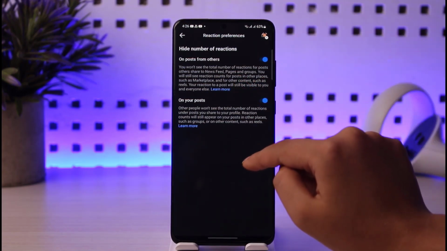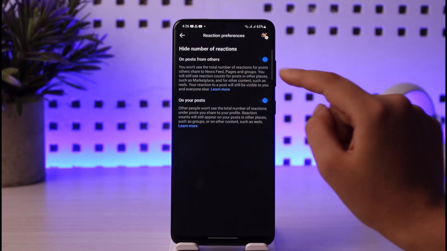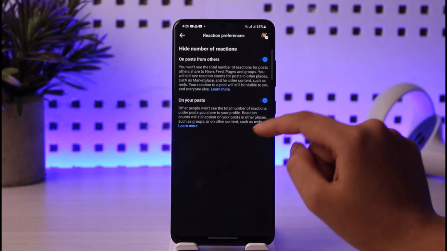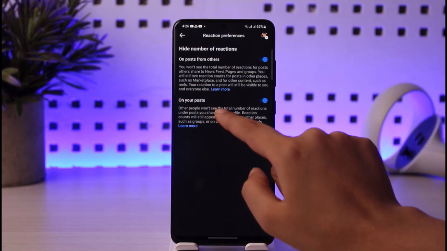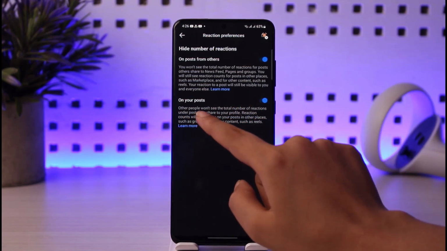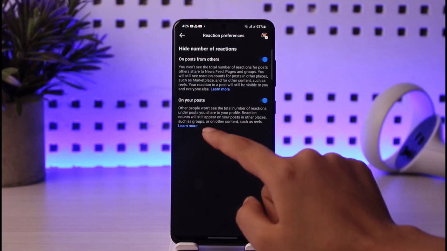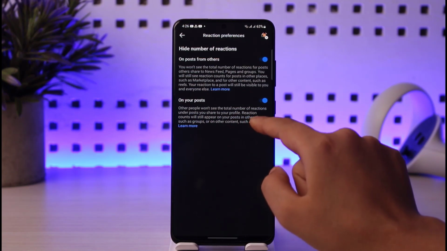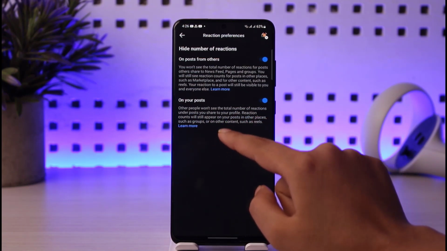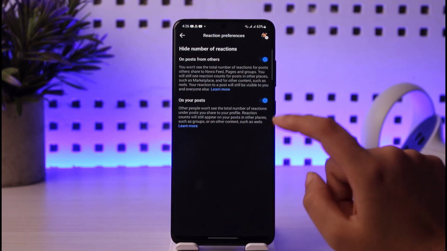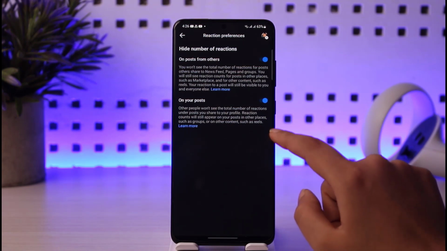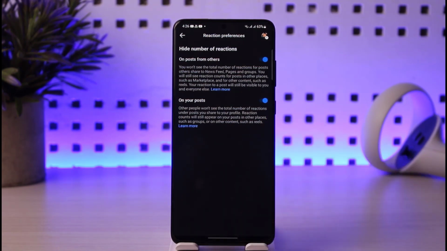And if you go ahead below, you can see it's on your post. That also basically shows that if you turn this on, other people won't see the total number of reactions on the post you share to your profile. A reaction count will still appear on your post in other places such as groups or in other content such as reels. So for reels and groups it does not allow, but for the post that you share in your profile, it will allow it.